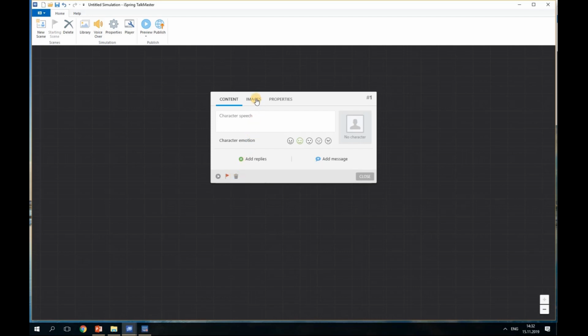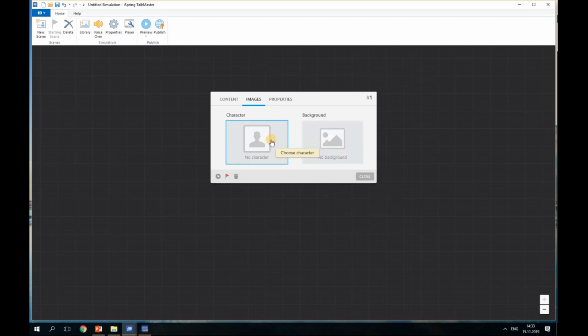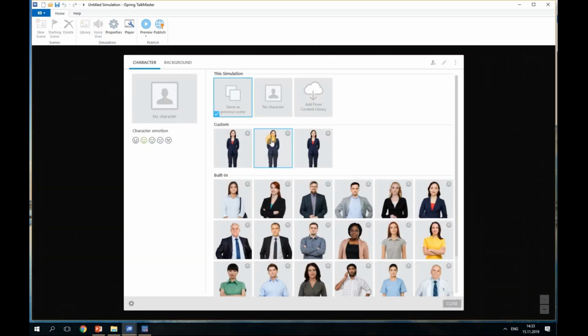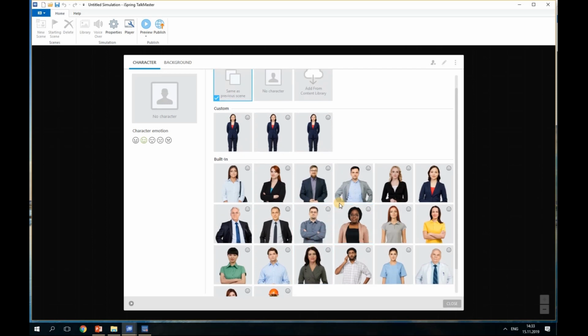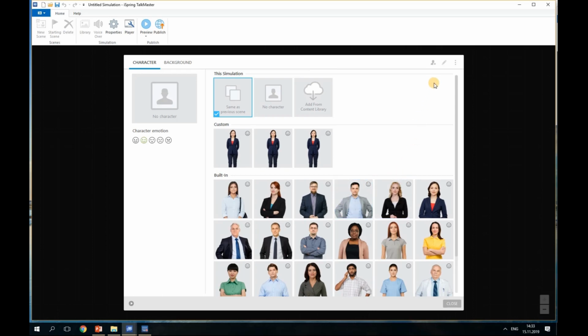Now let's go to the Images tab. Here you can set up a character and a background for a dialog simulation. Basically, you are able to add characters and background images in three different ways. First, you can select them from the built-in library. If for any reason these characters don't fit your content perfectly, you are welcome to insert your own. And that will be the second way. The final way is to add characters from the content library by clicking the content library right here.